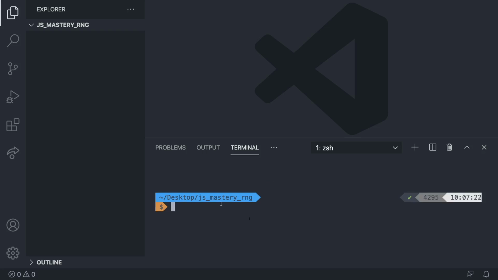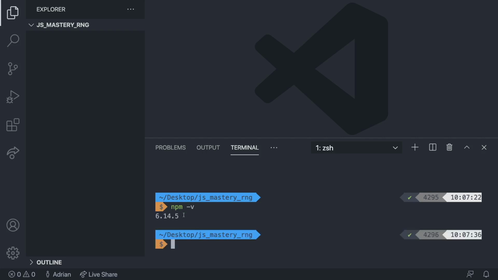Inside of there, we can start typing some commands. But first, let's see if our NPM is properly installed. You can check that out by saying npm -v. If you do that, for me, I get 6.14.5. You should be getting something different, but if you get absolutely any kind of numbers, that's good.